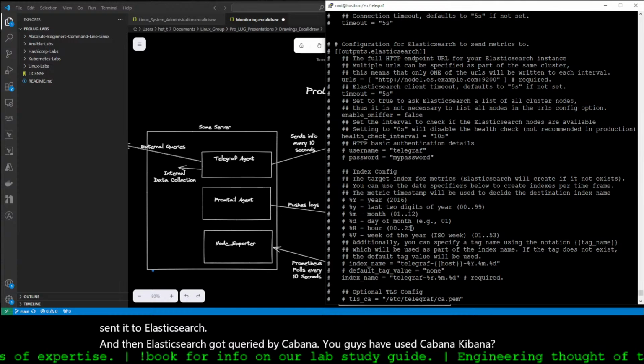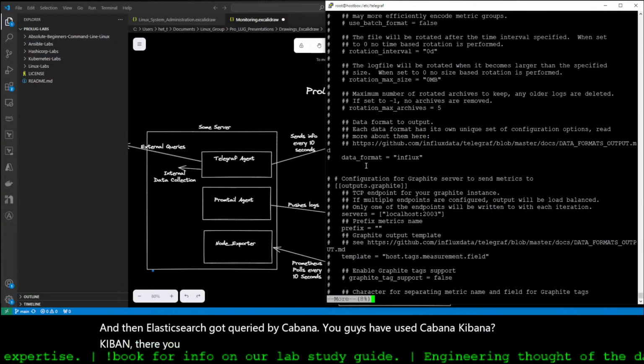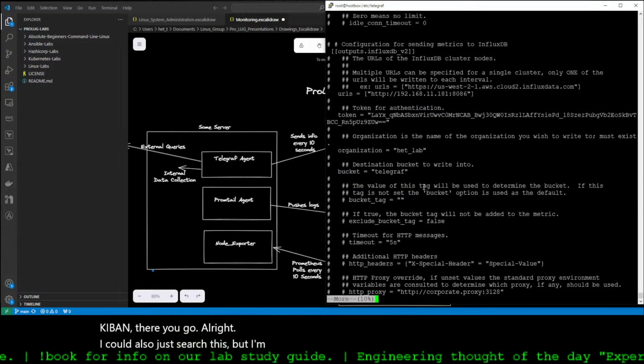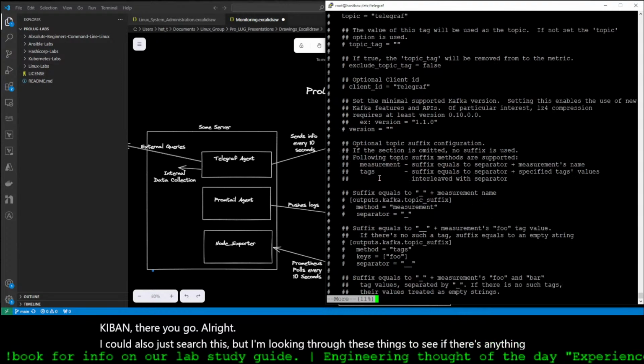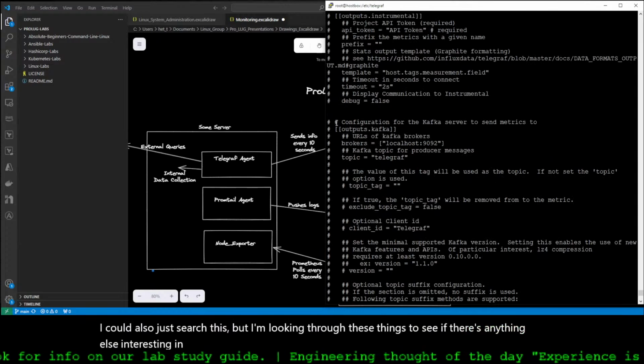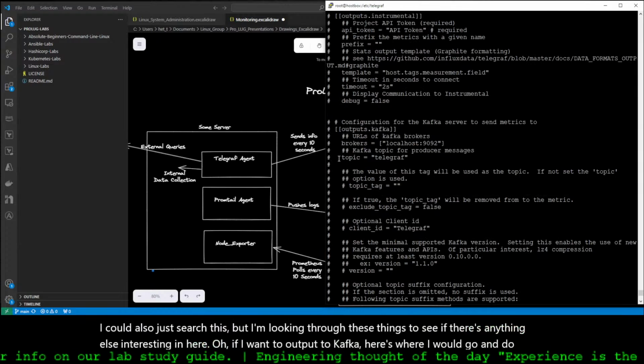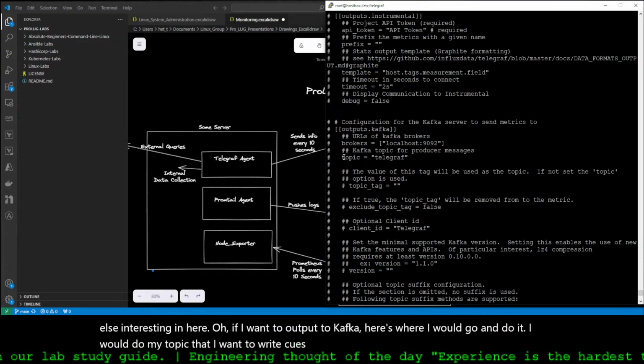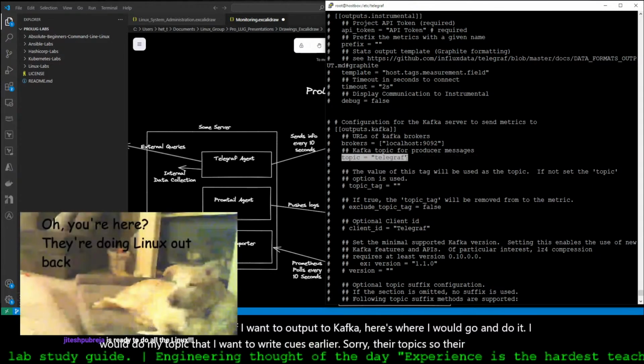Kibana. There you go. All right. I could also just search this, but I'm looking through these things to see if there's anything else interesting in here. Oh, if I wanted to output to Kafka, here's where I would go and do it. I would do my topic that I want to write. Did I say queues earlier? Sorry, they're topics. So they're consumers and producers and topics.